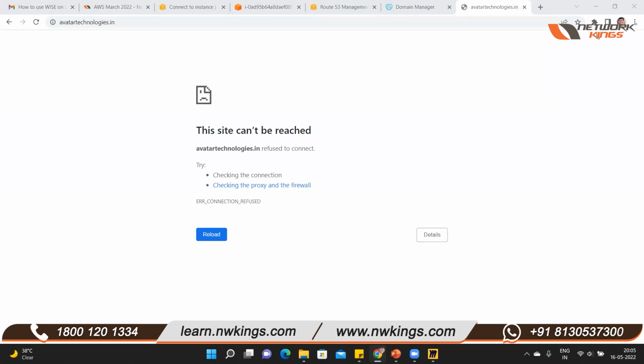Now we move to another concept of routing policy, known as geolocation routing policy. So what is a geolocation routing policy? As the name specifies, geolocation means the client could be in a different geolocation. Your client could be in America, London, the UAE, India, or South Africa, right?